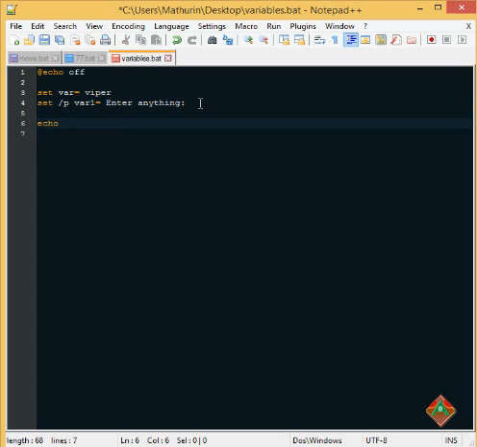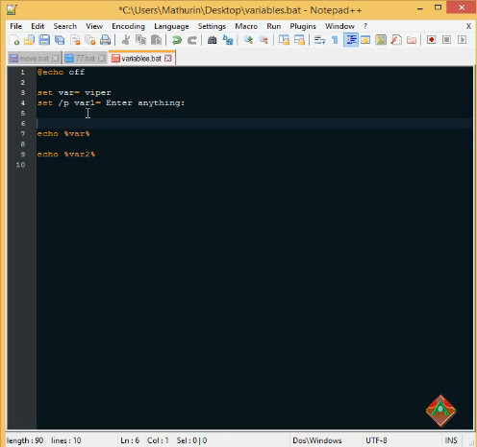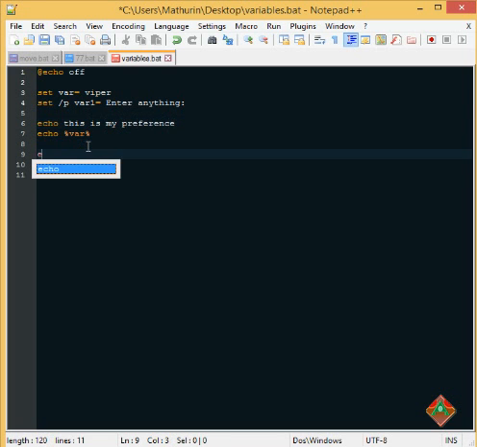Okay, now you're also going to echo and call a variable. Now to call a variable, use % sign, your variable name, and % sign. It's going to be embedded between two modulus or % signs. This will help the computer recognize it as a variable. You're going to echo var2. It's going to put the heading echo. This is my preference. I'm going to echo here. This is user input.